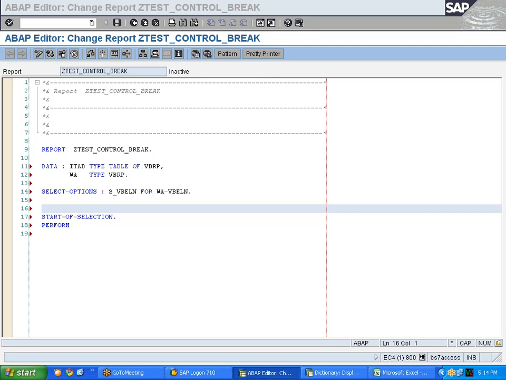That means whenever, say for example, you go to a shop and purchase some products, they will generate a bill, correct? So the bill related details will be stored in the VBRK table and the VBRP table. Now let me take this VBRP table. And now I will give the VBELN as input. So now I will declare one internal table of type VBRP and one work area of type VBRP.